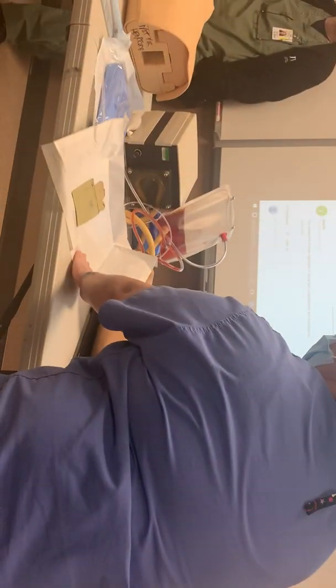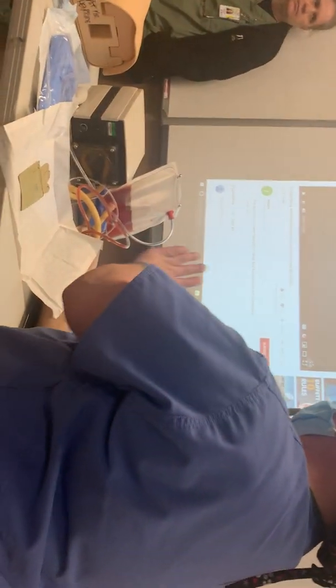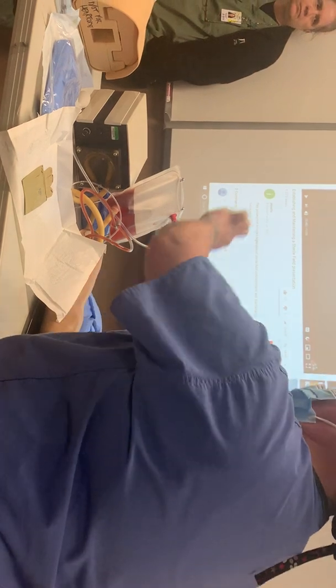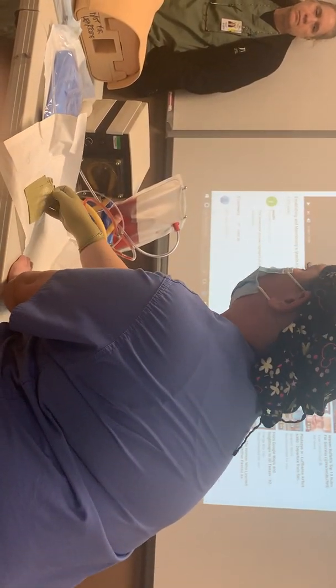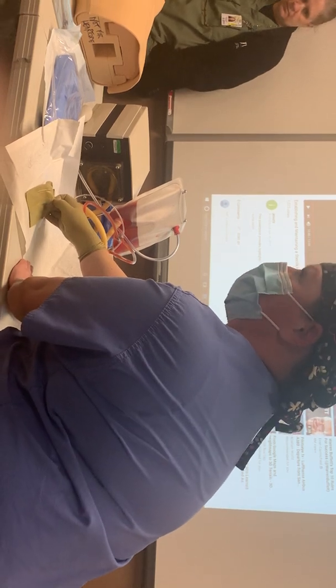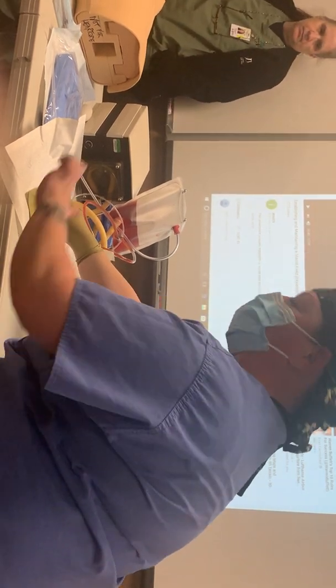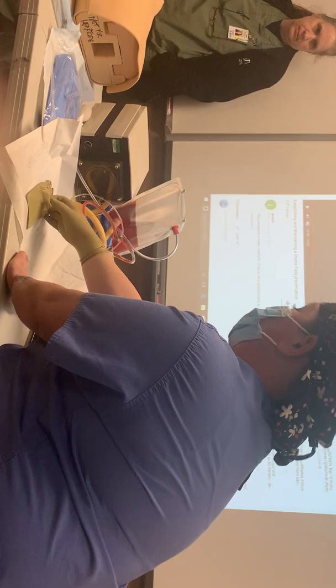From here, I have to get the other glove on. So a lot of people struggle with packages. Once I have this glove and I know where my border is, I can hold the package to get control of my glove, as long as I don't touch the sterile item, and I'm within that 2-inch border, right at the edge.